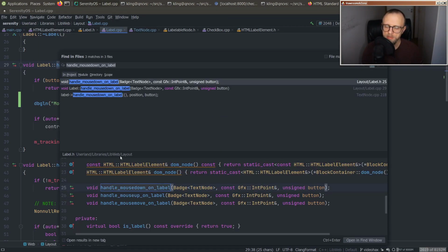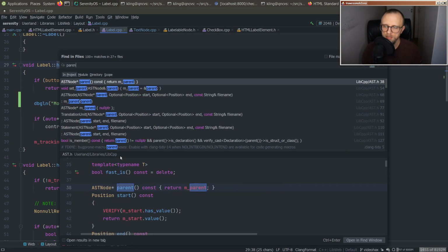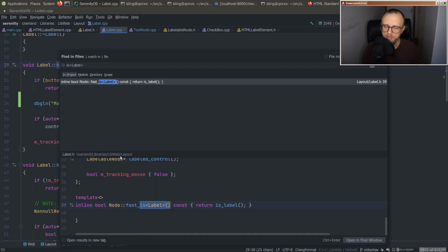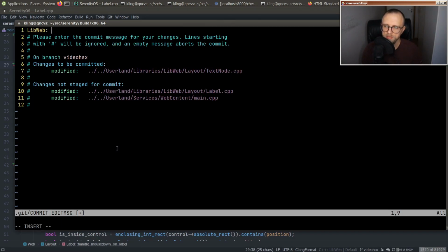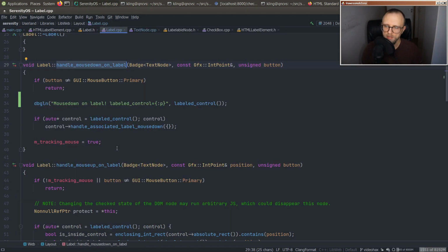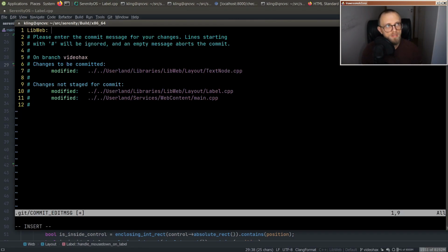Wait, are there more of these, by the way? Parent is label. No, I guess not. So, what do we say here? Allow clicking on, allow label activation via any descendant of the label node.